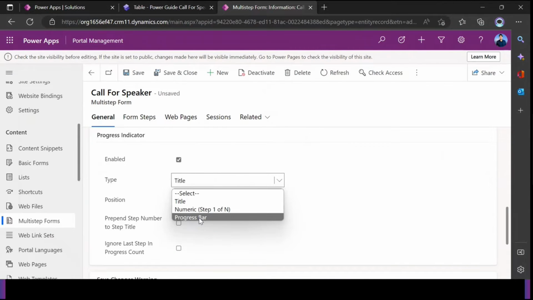Progress bar basically shows you the percentage of the form filling progress. So let's say you have 10 steps and you have filled up 5 steps, it will show you that 50% of the form has been filled up. So it will simply show you the progress bar in terms of percentage.